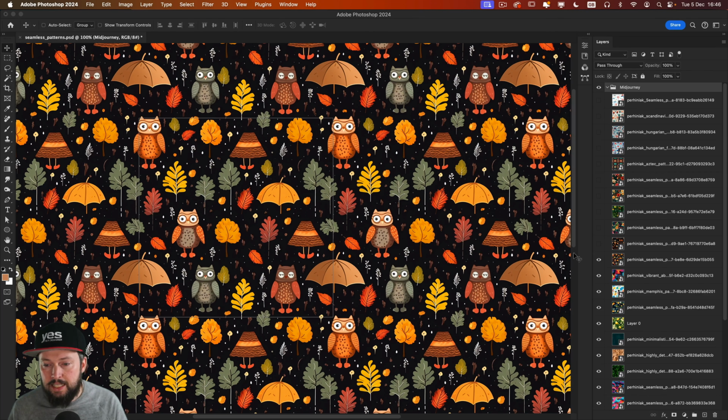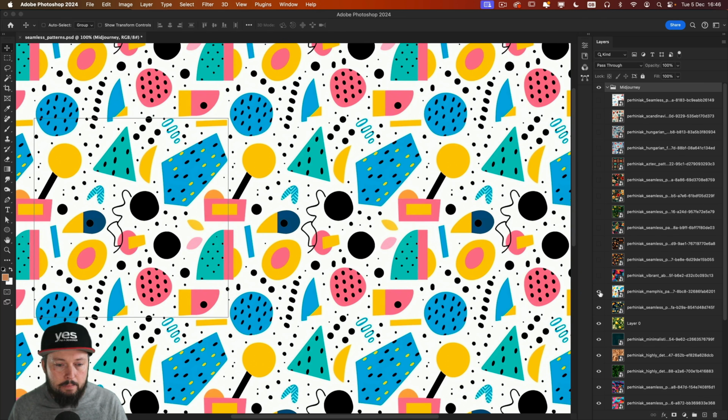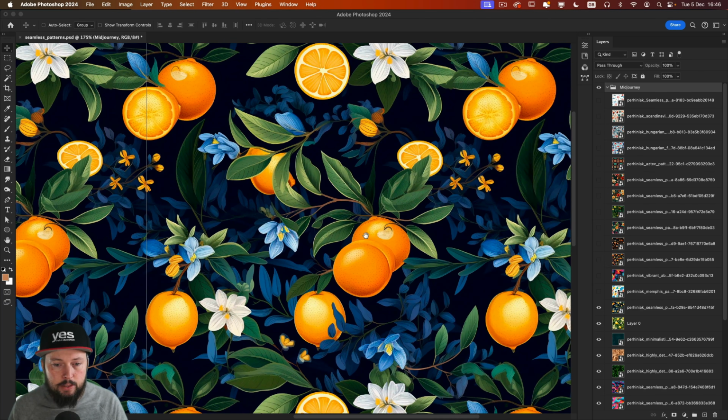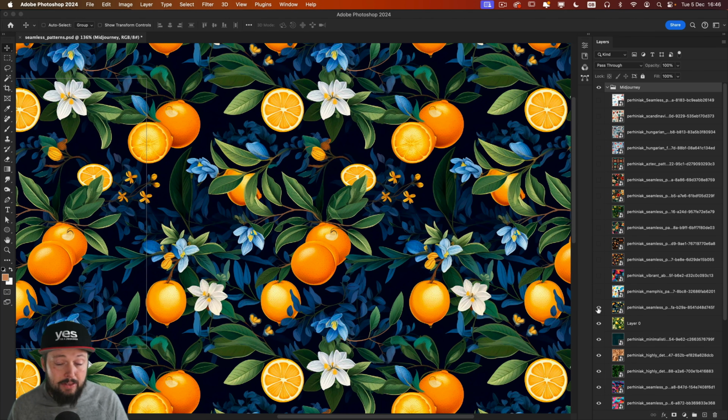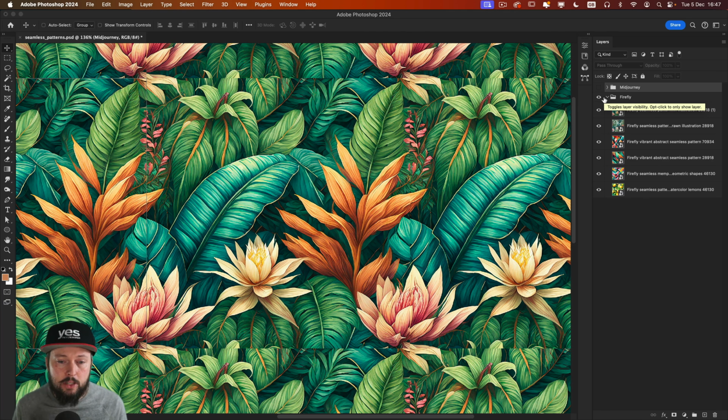So completely seamless. We have some more abstract results here as well. A Memphis pattern. Some lemons, again, just beautiful colors. And it's really just up to your imagination what you include in your prompts and how well you can describe what you want. But compared to these, let me just quickly show you what Adobe Firefly creates.